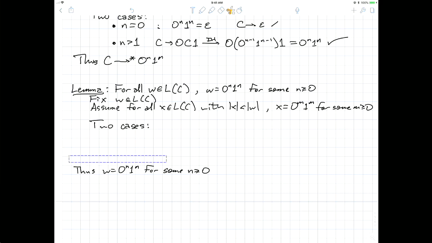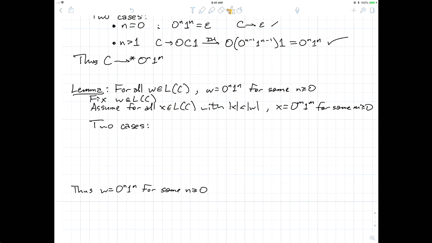All right, so I look at the list of production rules that produce w, and I think about the first rule. If the first production is C goes to epsilon, that means that the string w is epsilon, because there are no more non-terminals once I've expanded C to the empty string. There are no non-terminals here, so this is my string. And the empty string is equal to 0^0 1^0. No zeros followed by no ones.